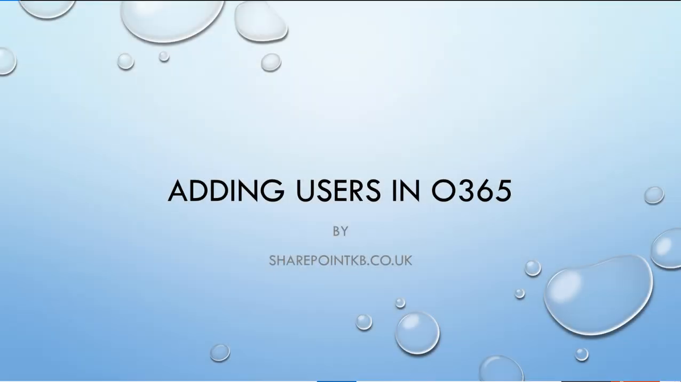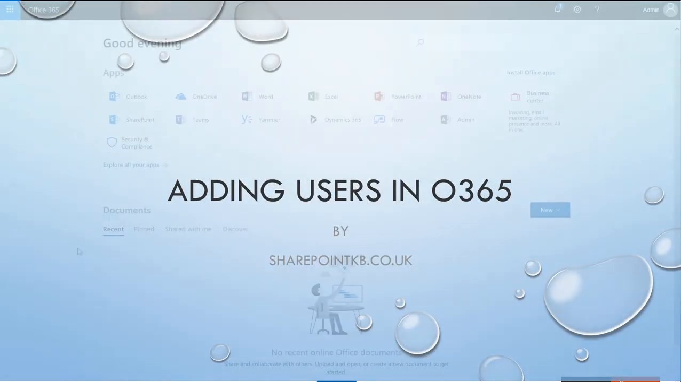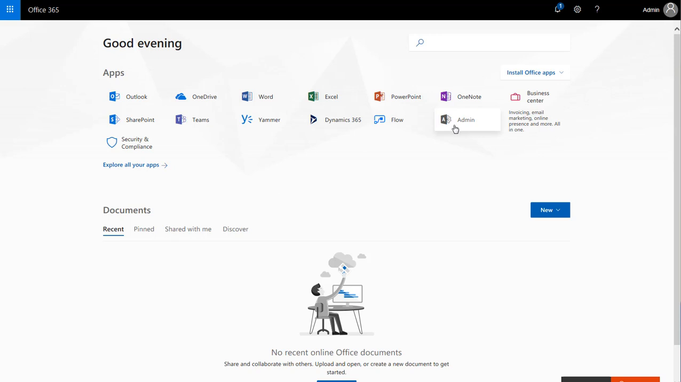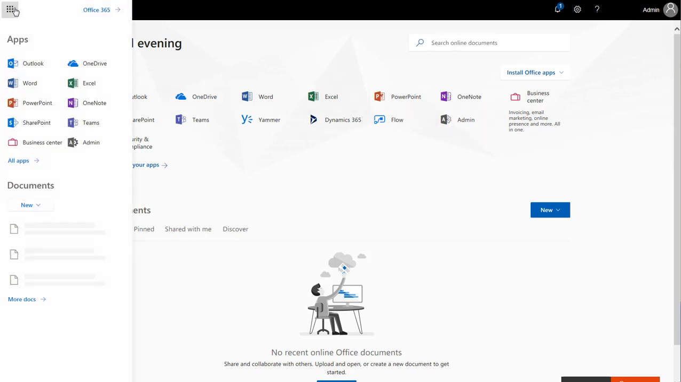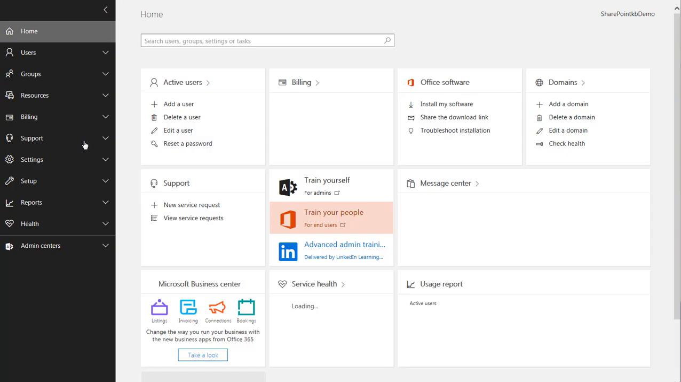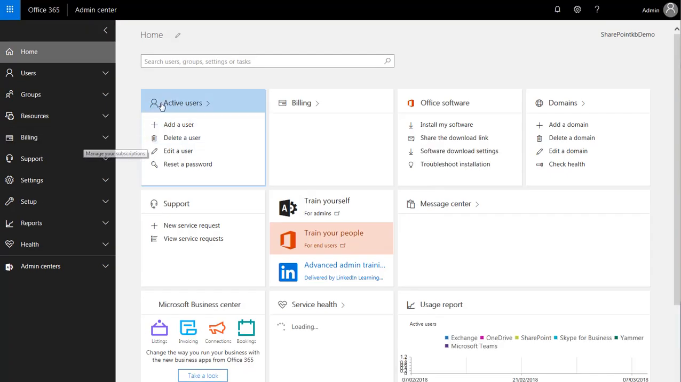This video shows you how to create a new user in Office 365, which you can create by selecting it from the Admin Center on the dashboard or by selecting the Admin Center on the app launcher. Once the Admin Center appears, select Add User under Active Users.